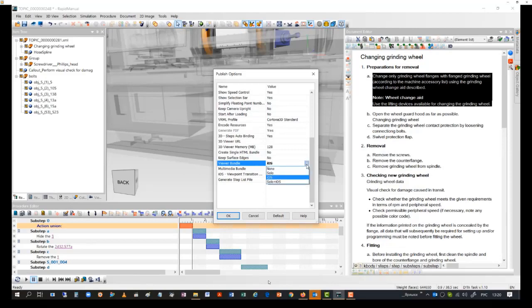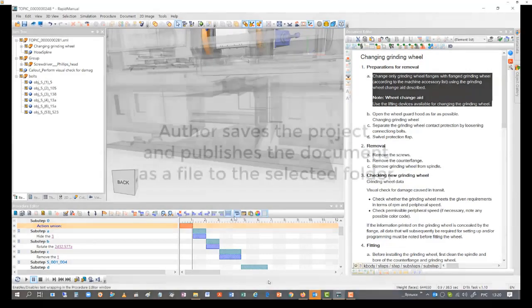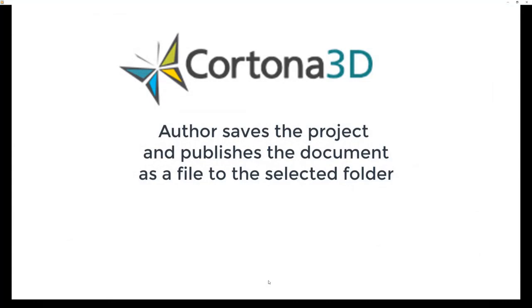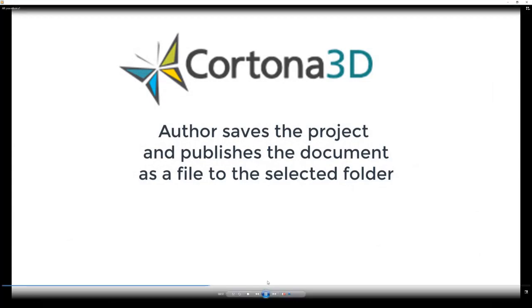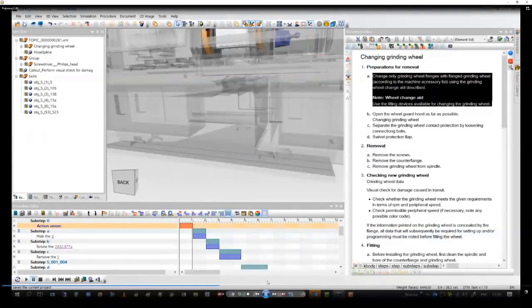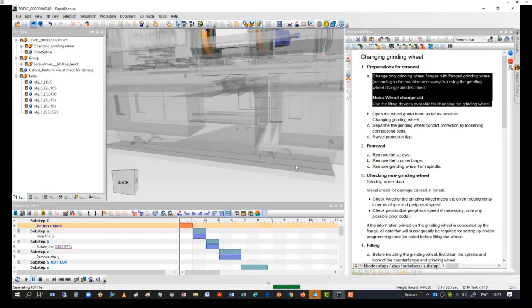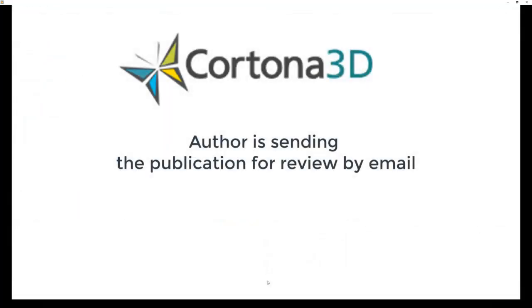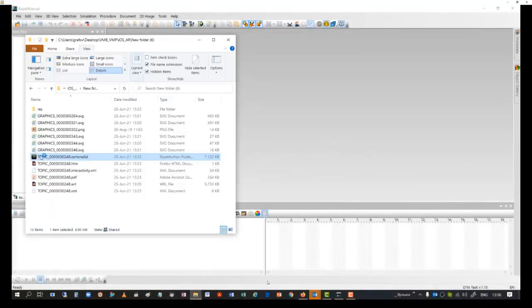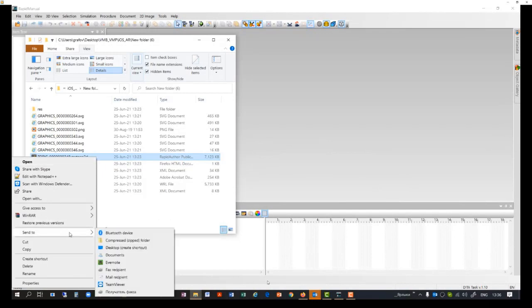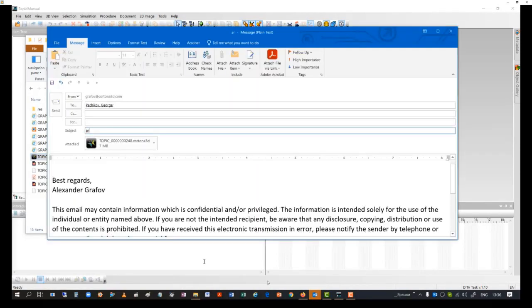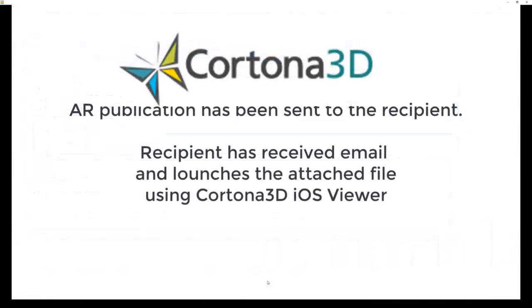You change the viewer bundle parameter to iOS, and then you save this project as author and publish the document as a file. So you just save and publish it as a file. After that, you will be able to send this file to somebody who is able to check your work and your results. You will be able to send it by email. That's definitely how I'm doing this.